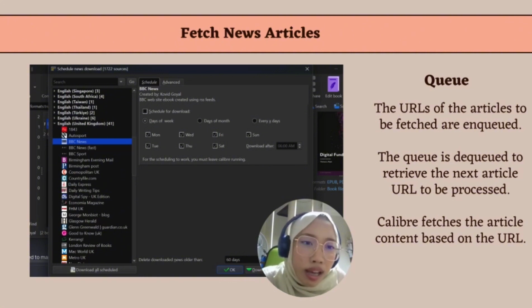Furthermore, I would say what type of data structure we're using here. We're using queue here. All of these news are URLs from the other site, so we just pasted the URLs here. The URLs of the articles to be fetched are in a queue, and the queue is used to retrieve the next article URL to be processed. So Calibre here fetches the article content based on the URL that you selected.